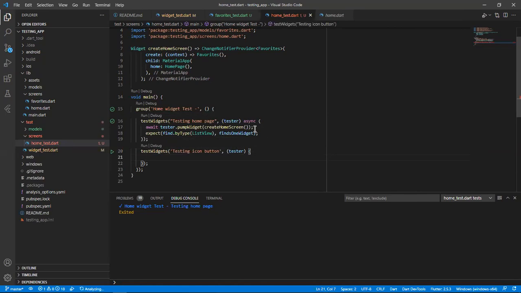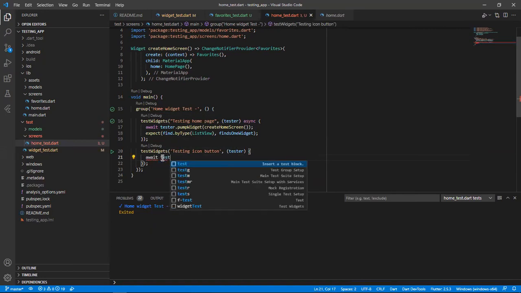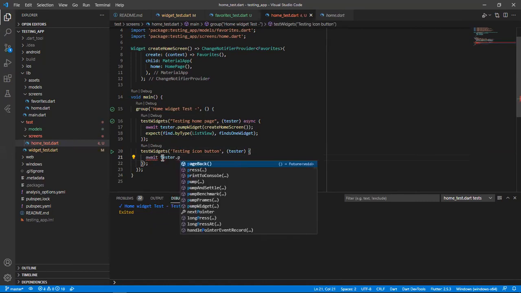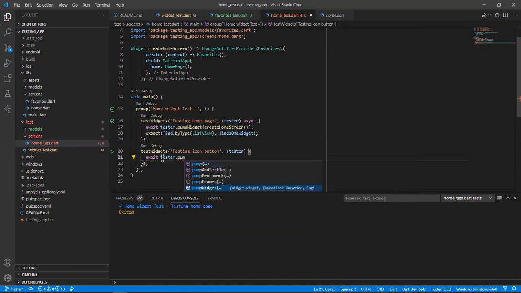So again, you have to tell Flutter to load and start the main app. So just type await tester dot pumpWidget. We are going to load in the home screen.